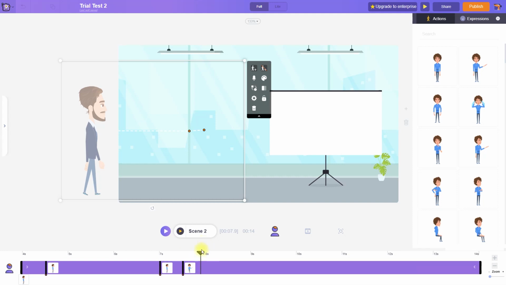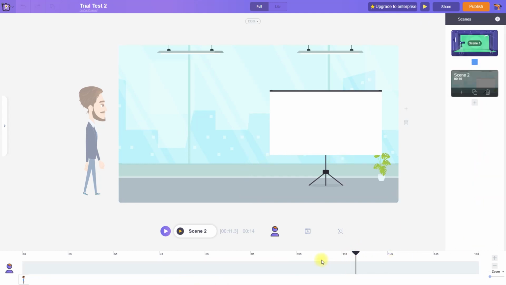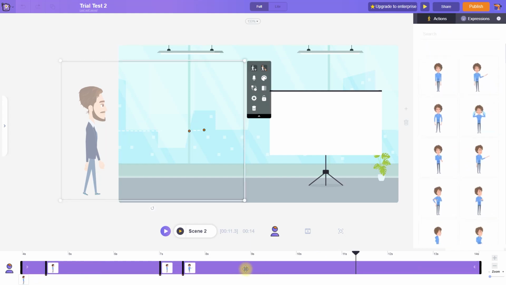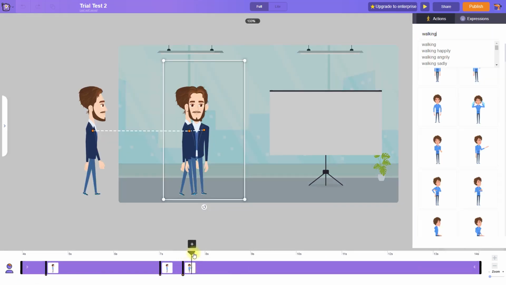What we need to do is to let it talk for some time and then make it exit from the scene. How we'll make it exit is by again using the action sequence button. So I'll click on the character again and put this playhead over here. It will talk for this duration and then it will exit.